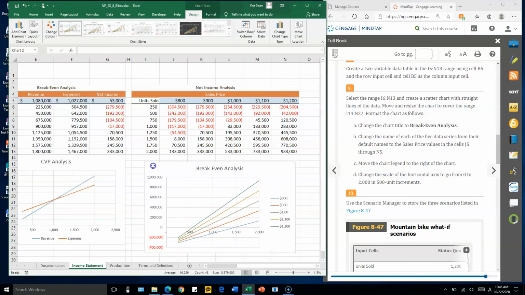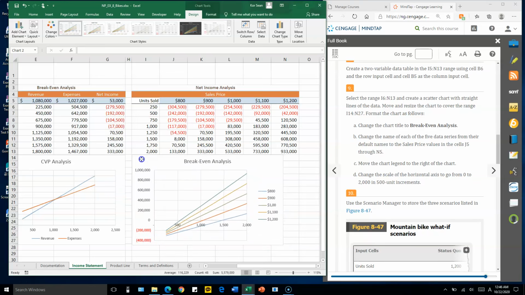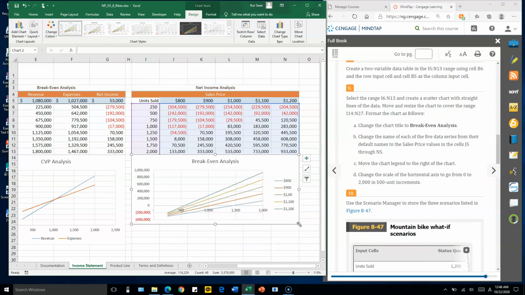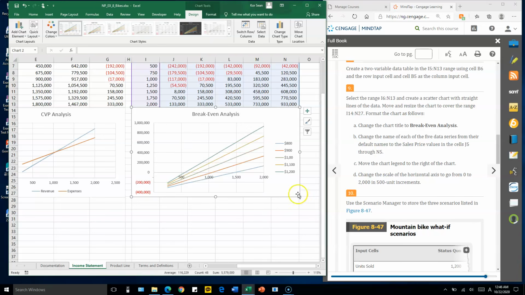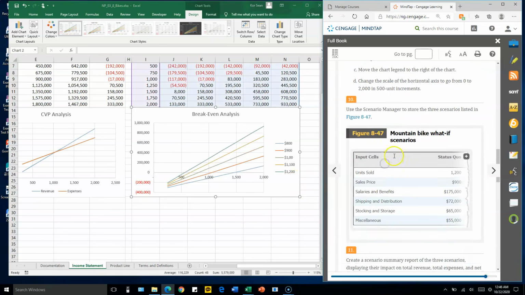Then move this one to I14 to N24. Okay, so that's number 10. Oh, sorry, this is N27, right? N27. All right. Okay, next number 10.